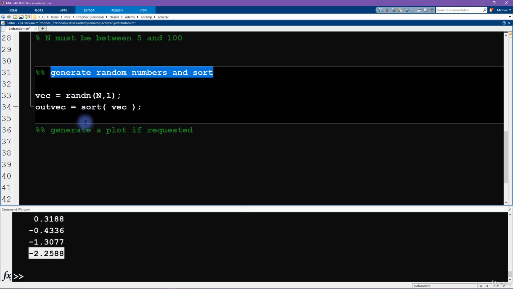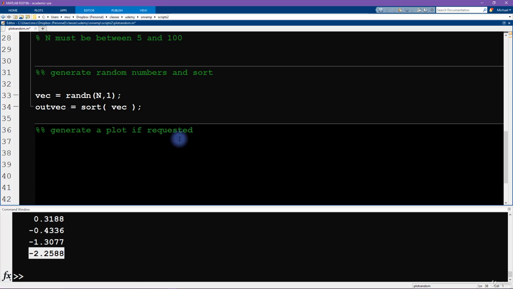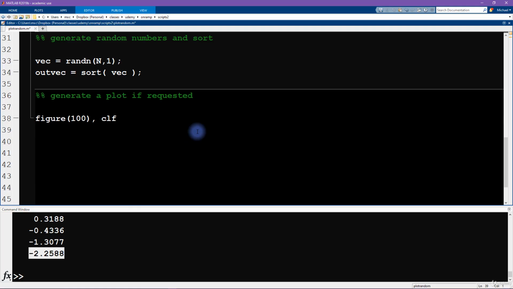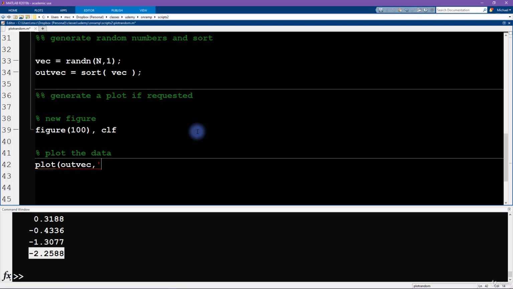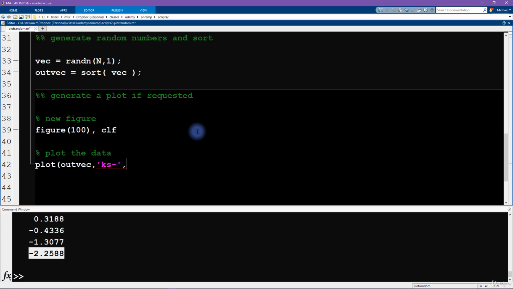This section is complete. So now we have generate a plot if requested. So let's open up a new figure, and I'm going to force this to be figure 100, for no other reason than I know how to do that. So let's call up a new figure, and then we want to plot the data. I'm going to write plot, and then we want to plot the out vec, and maybe I'll make this black square with a line connecting them.